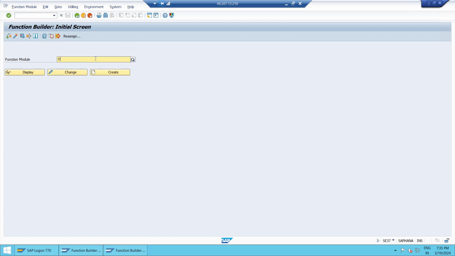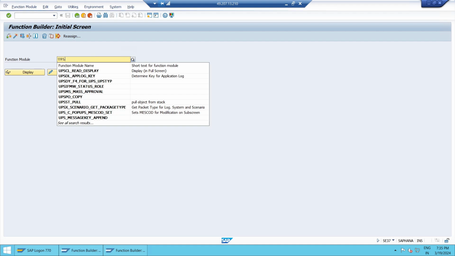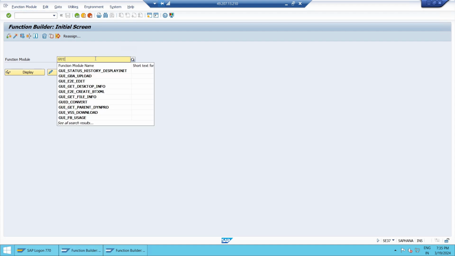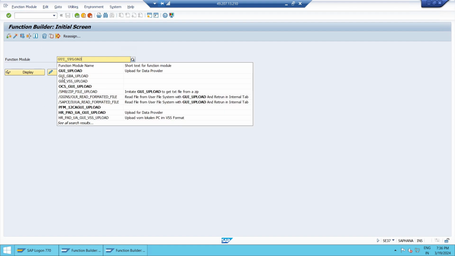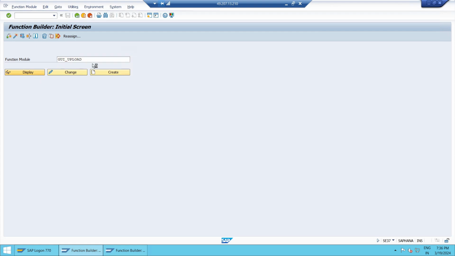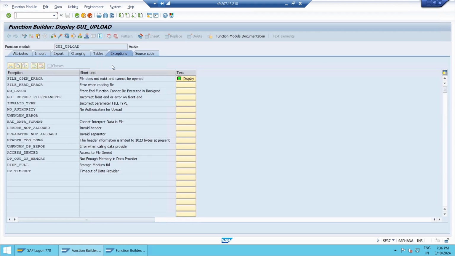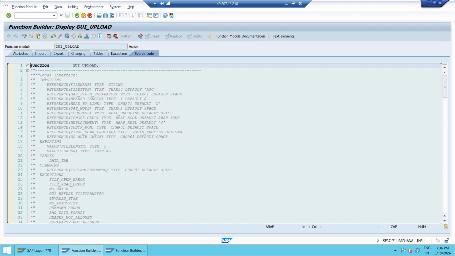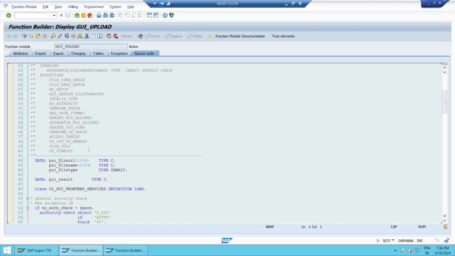Suppose we go with a GUI upload function module. Any function module, if you take it, under that, how many exceptions are there? File open error, file read error, no batch, invalid type, etc. So many exceptions are there, right? So we will go here, where these exceptions are raised.